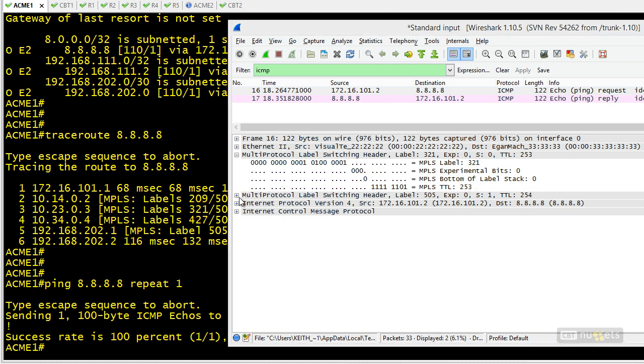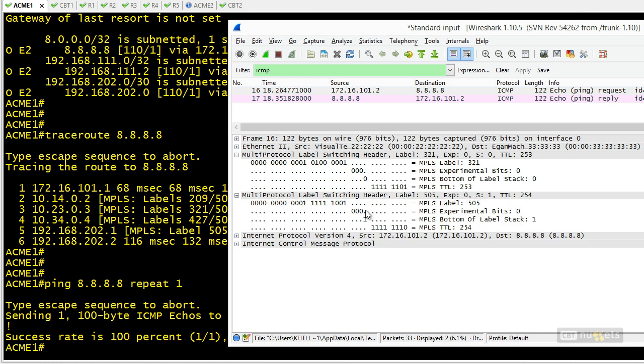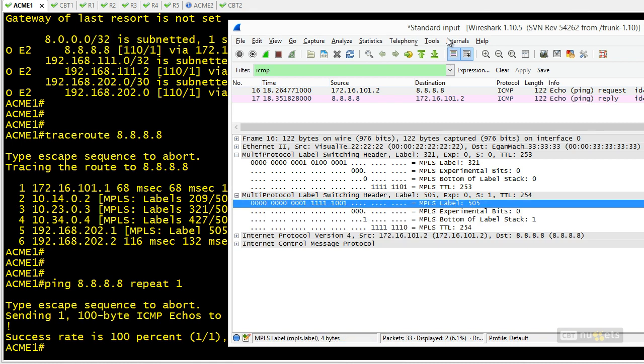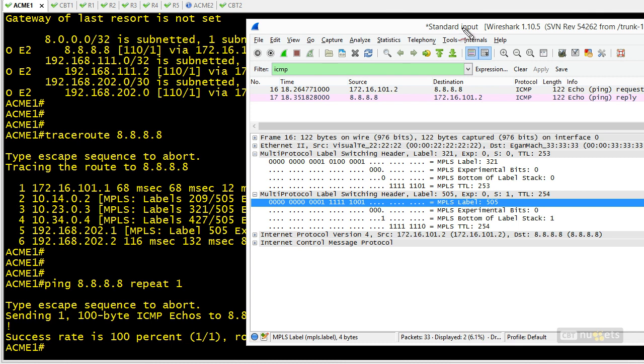And then if we open up the bottom label, in this case the VPN label, there's the label of 505, which we expected to see based on this information right here. That looks great. And we have the bottom of label stack set to 1, which means, hey, I'm the last label in the stack. And then after that, we have the actual payload that was trying to be delivered, which is a packet sourced from 172.16.101.2, which is Acme's Ethernet interface, destined for 8.8.8.8. And inside, there's an ICMP echo request.